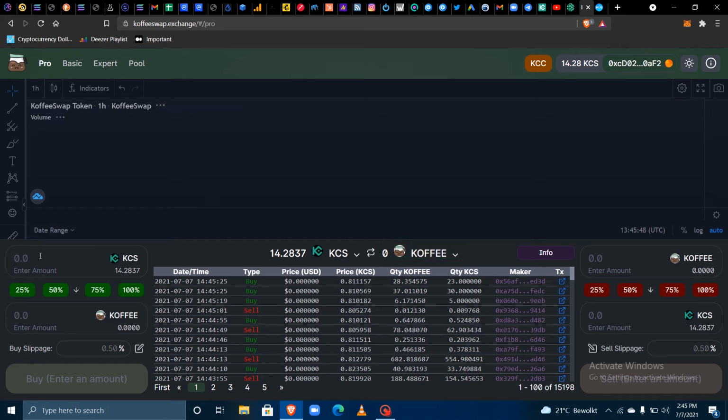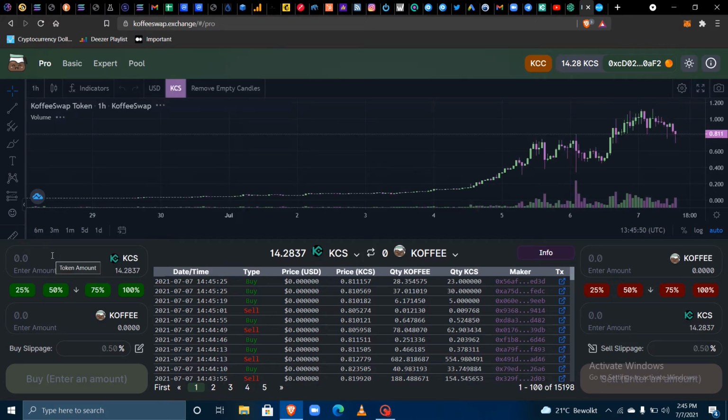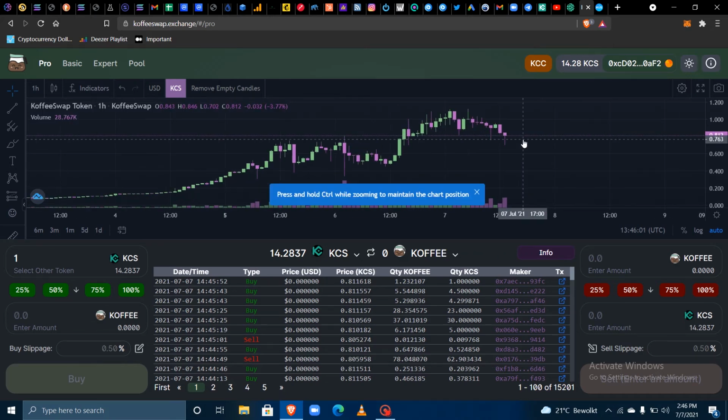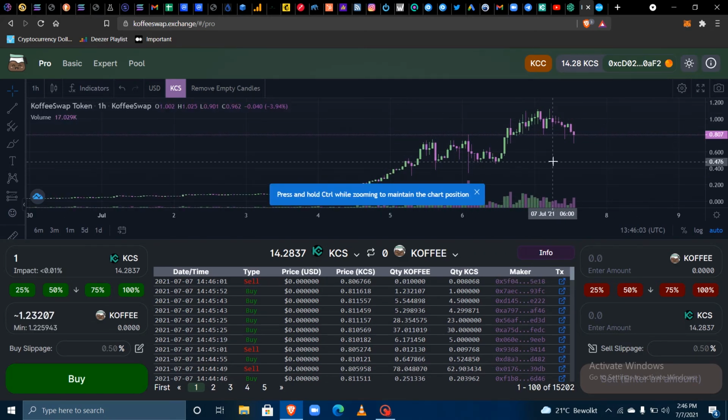Now I enter the amount of KCS I would like to spend here. Let's say I would like to spend 1 KCS, and over here it will show me the amount of Koffee I will get for this exchange. Like I said earlier on, this is a chart, so you can check the chart and see how this particular coin is performing. I enter 1 KCS, and they're telling me I'll get 1.23 Koffee. Then I click buy.